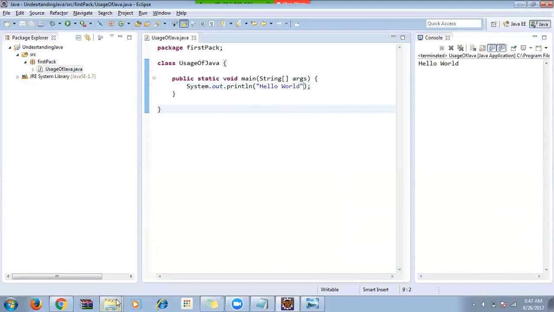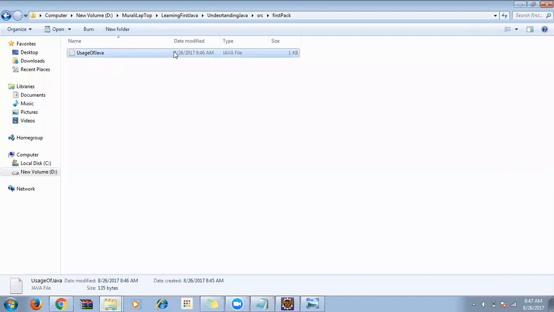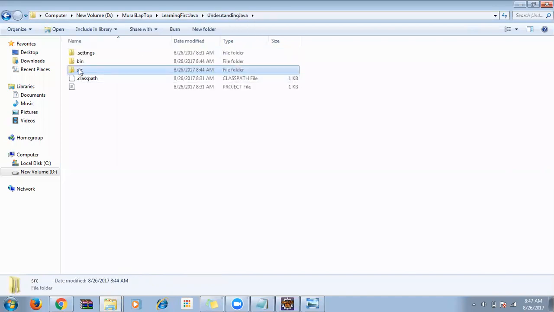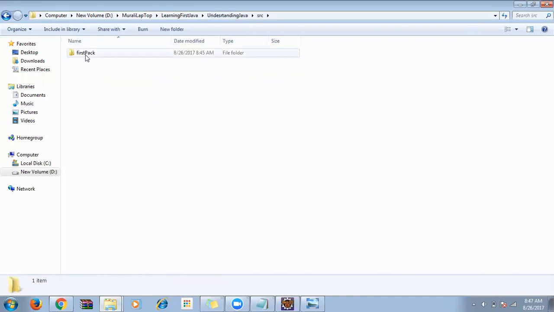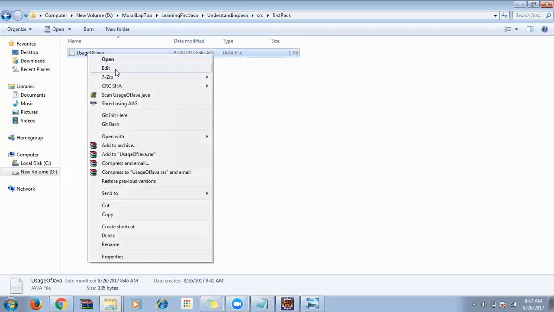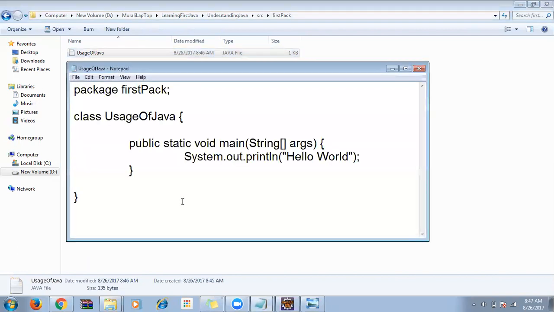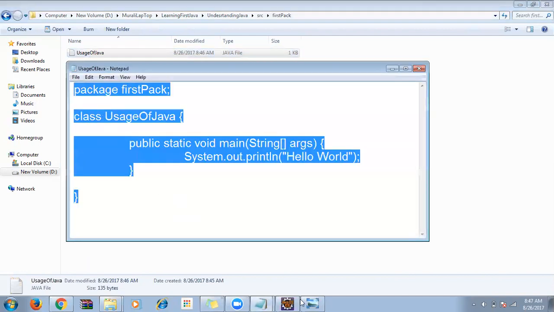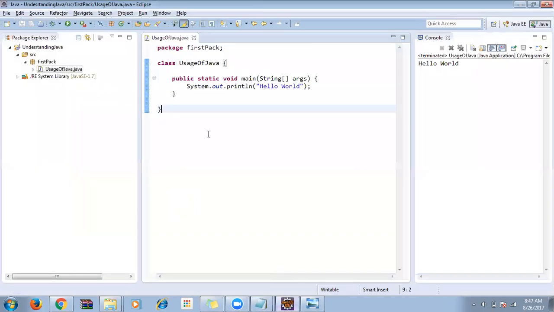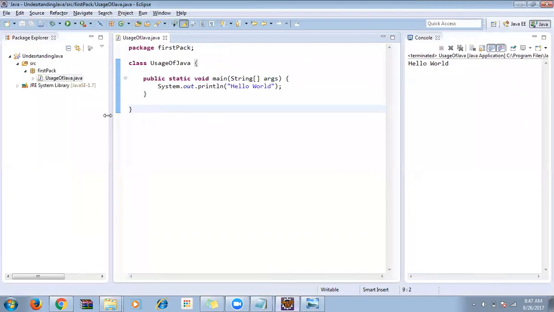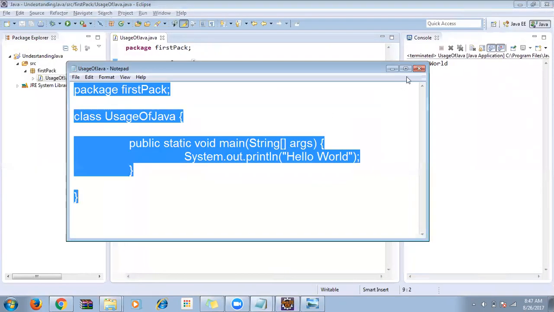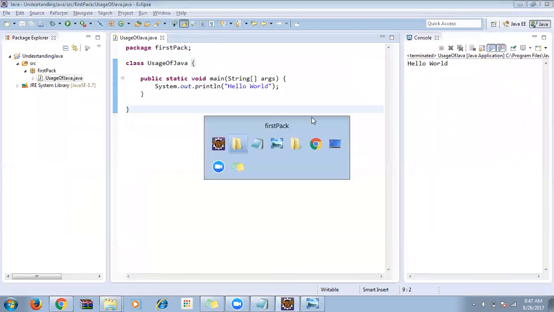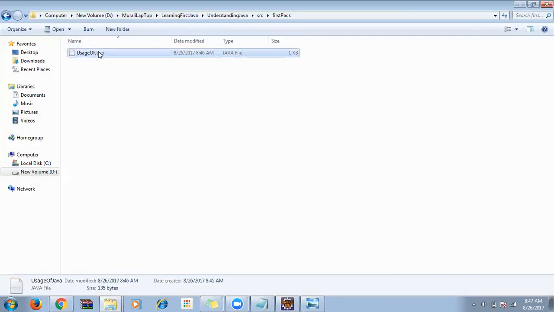So once again, first before that we'll see. If I go to the place first pack, can you see under the source folder there will be first pack, a package, and then usage of Java. That's my Java file. Right click, edit. Whatever we have written here in Eclipse, the same thing we will get here. .java files are editable, so I can write it over here.